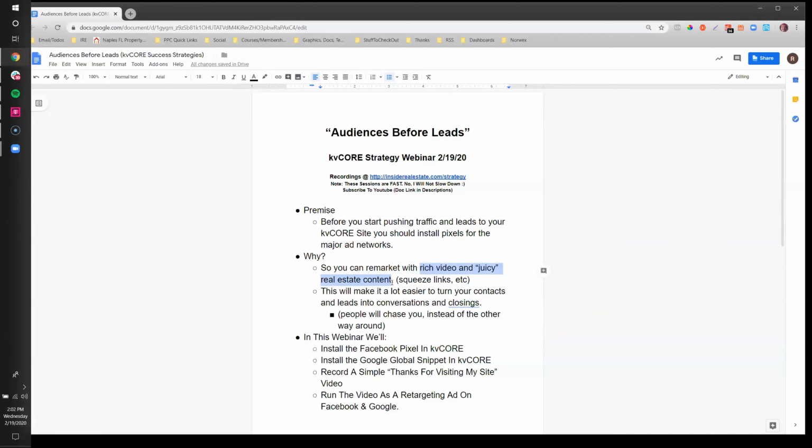But the idea is that you can build audiences that are sort of pre-leads before they become a lead. You can have people who are in your bucket that you don't even know exist yet. The first vital step, and this isn't the very first thing you're going to do, but one of the first things you do before you start driving traffic to a KV Core site, would be to install pixels. The reason is that if you retarget people, you run ads on Facebook, Google, and other networks with good content, videos of yourself, first-time homebuyer webinar recordings, or you just post squeeze links from the system, this will make it a lot easier to turn your contacts and leads into conversations and closings.